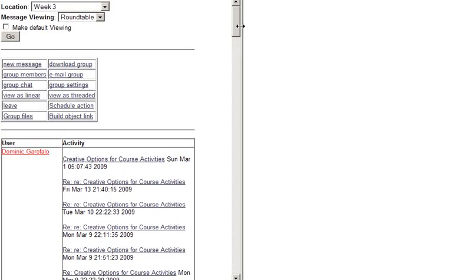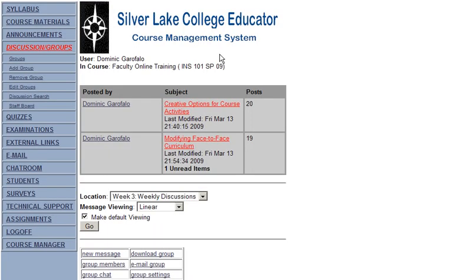So let's go back to our linear view. It'll take us back into Educator, the view that we're used to seeing. The other thing you can do is choose the default viewing. So you're running a course, if you don't like linear as the default view for discussion, then you can change that. You change it to threaded, and then simply check the box here that says make it the default viewing, and then click go, and that's what it'll always be.